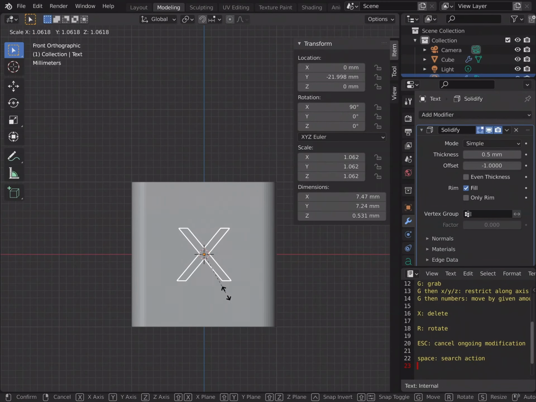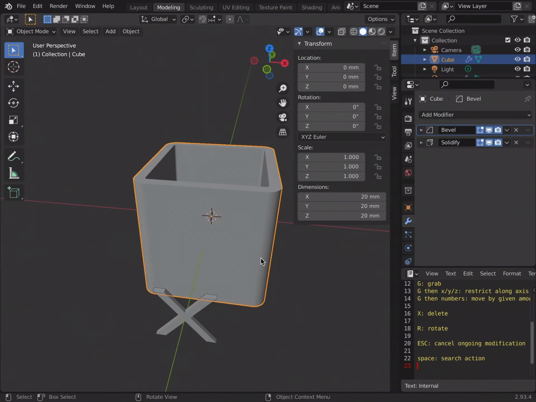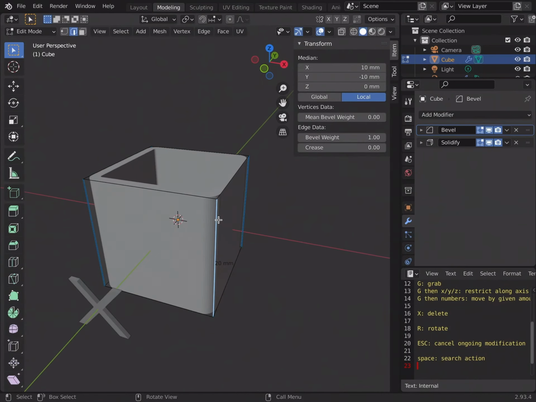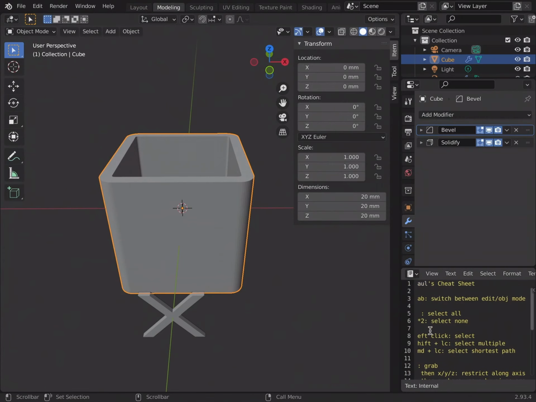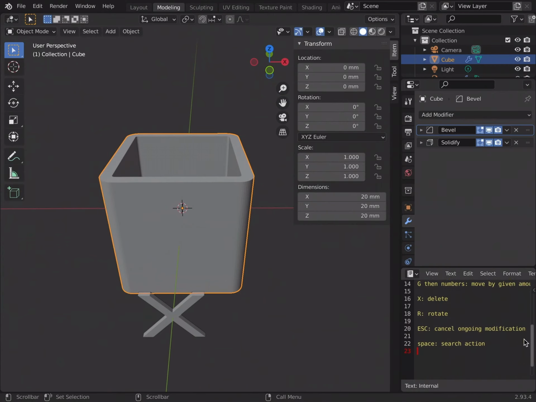So what we can do now is we can scale this. And if we can scale this in object mode, let's go back to the first cube here. For example, here the location is 10, minus 10. If we scale this by 2, let's go back to the cheat sheet. I just mentioned scaling and I was hitting the S key to scale.